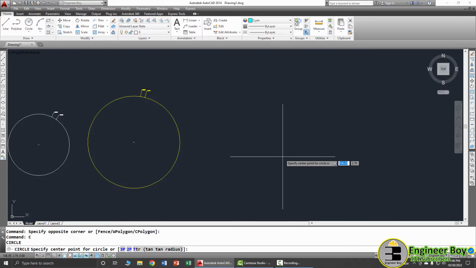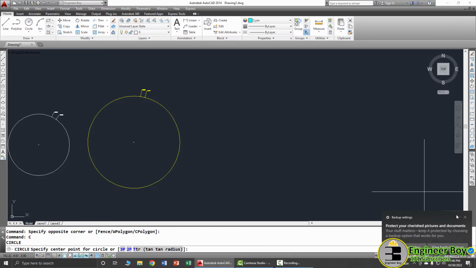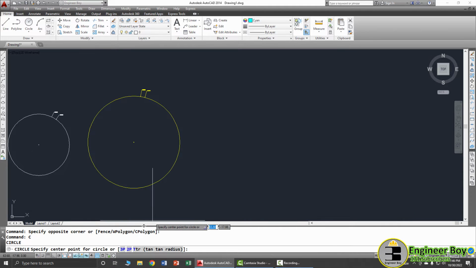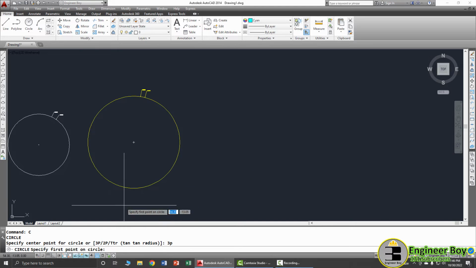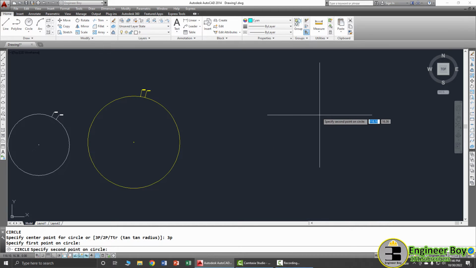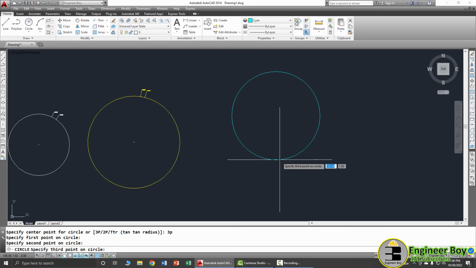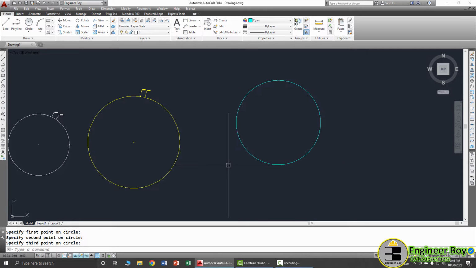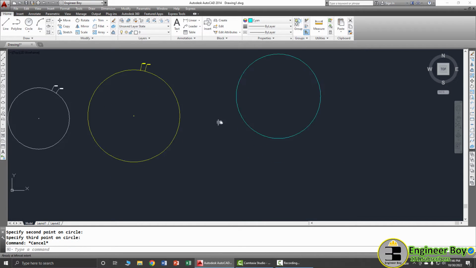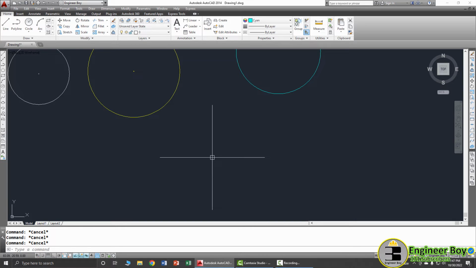Now I'm not going to specify the center point. I'm just going to type 3P. That means we have to specify 3 points. So 3P space. Now as you can see, AutoCAD is asking for the first point. You can just click here. For the second point you can click there, and the third point you can click anywhere to specify the third point.